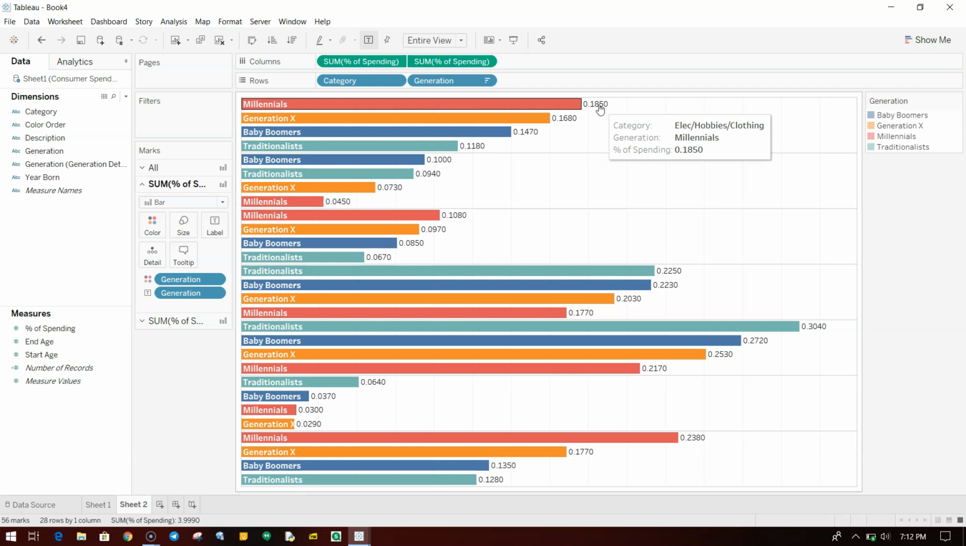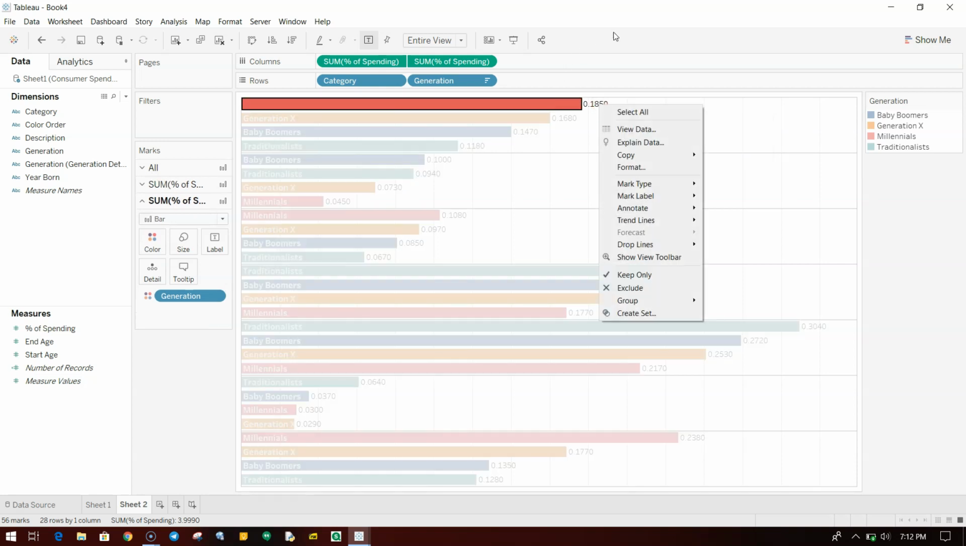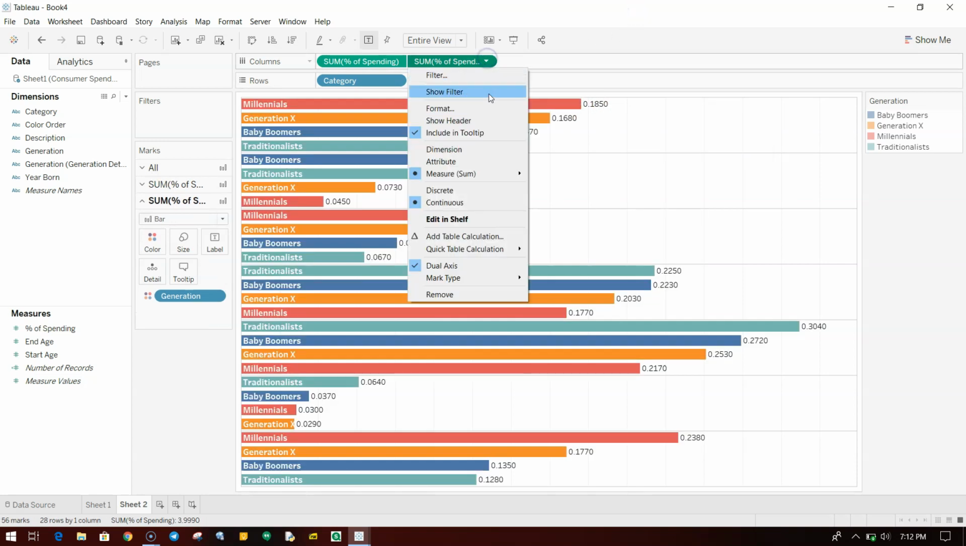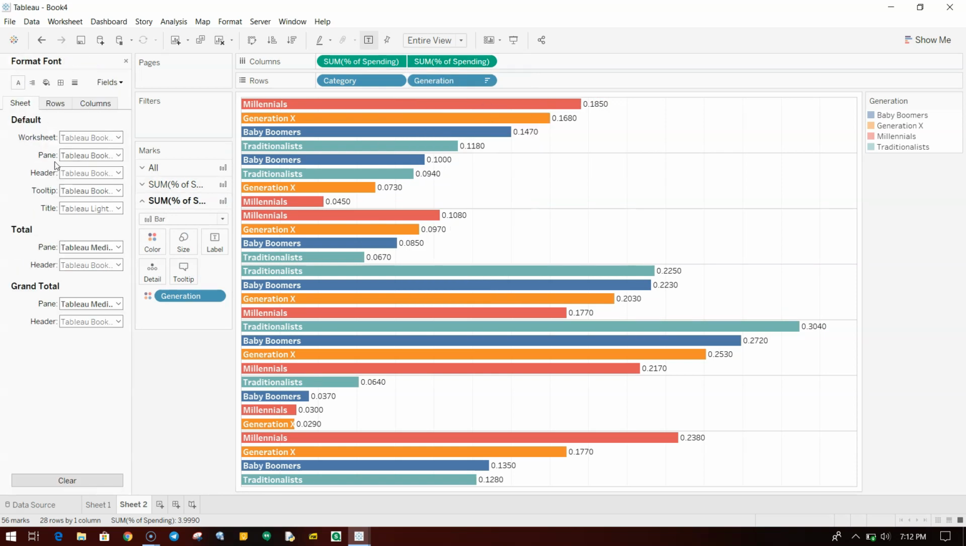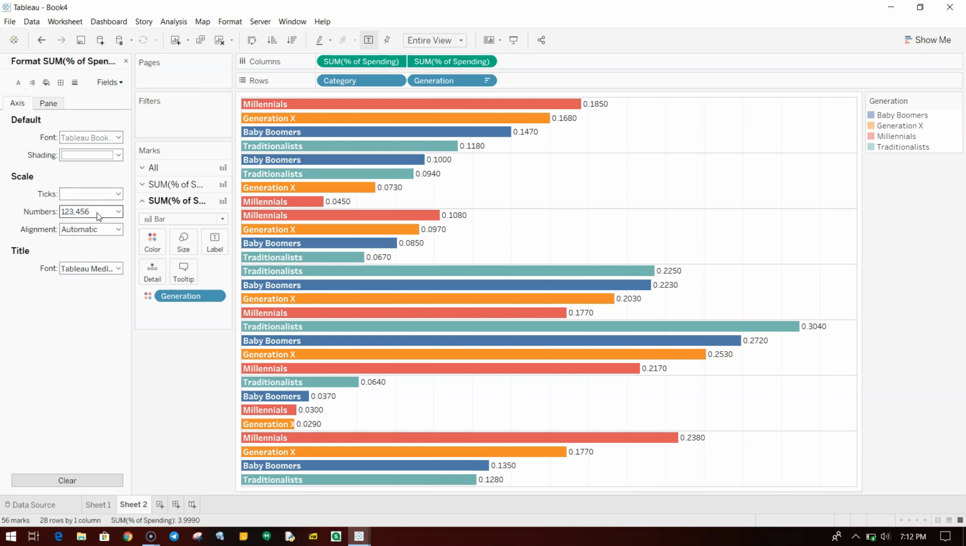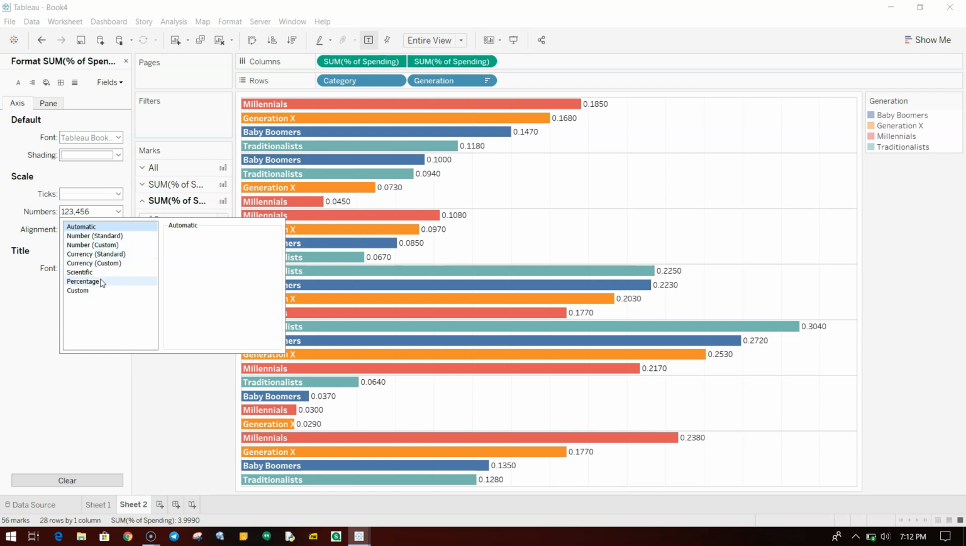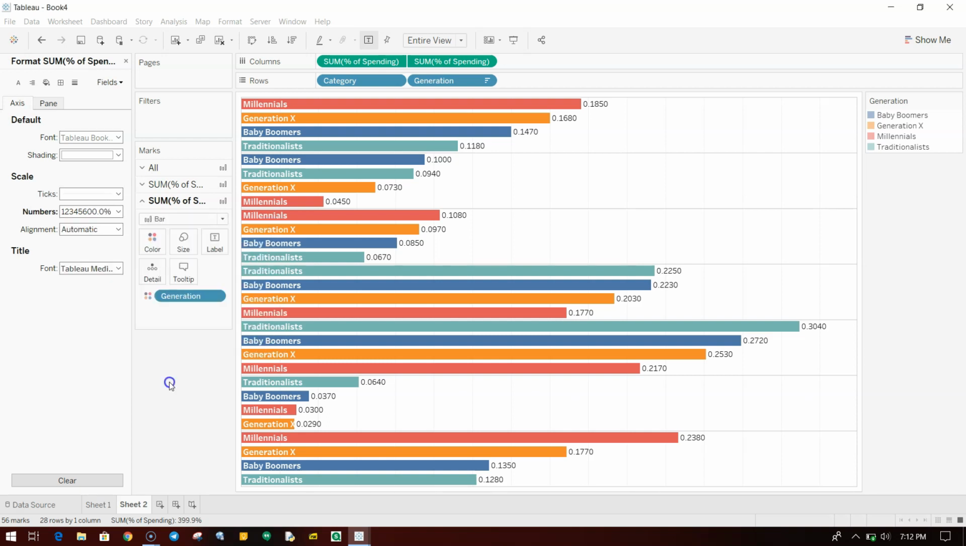Another thing is formatting these numbers. So what I'll do is I come over here and click on the format in the text for these particular numbers. So field is basically percentage of spending, and over here in the number I will change it to the percentage to 1 decimal, and that should be okay.